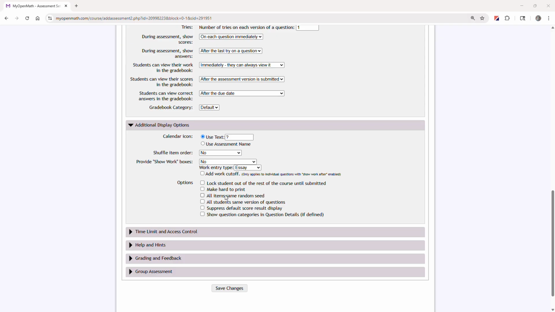Then the additional options here include some things like making the assessment hard to print, if you want to discourage students from printing off assessments. All items could have the same random seed, which means all students could have the same version of those questions.